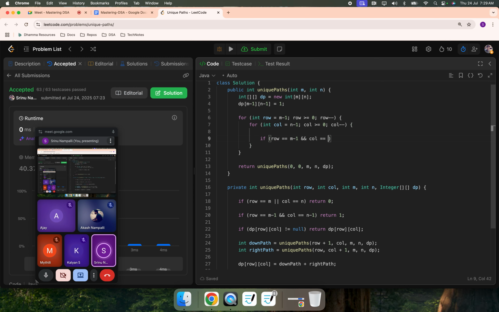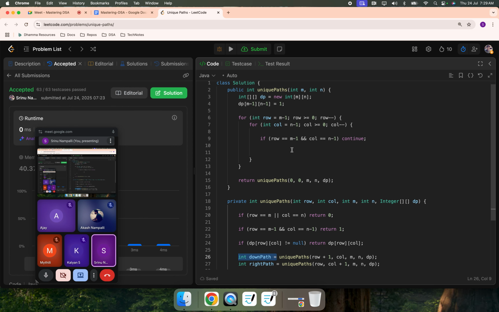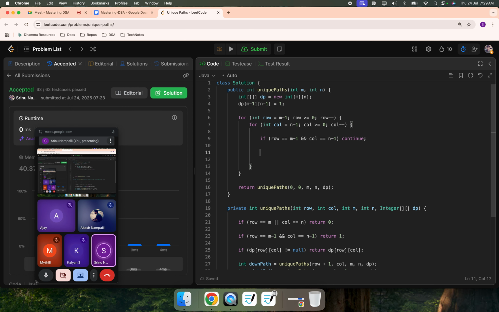Let's take again the same thing. So you need two variables, right? So just go for it. Down path. I will optimize this. First you will understand. I'm just taking the same code and converting it into tabulation. It's a different way of writing the code. That's it. So down path, up path, right?